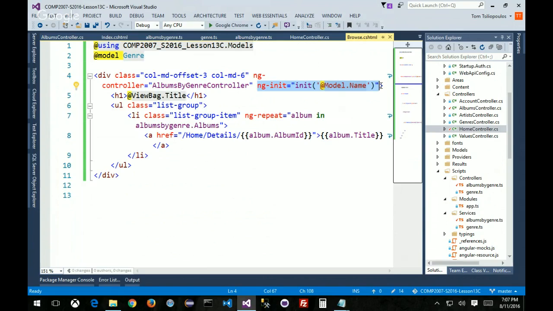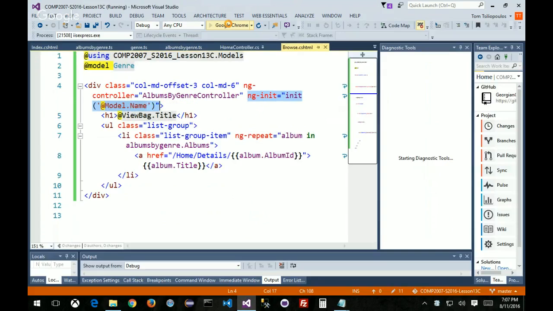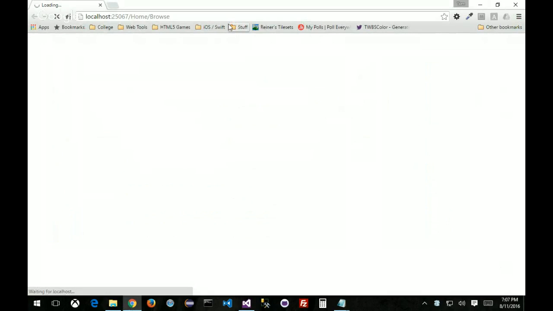Let's see what happens if I was to add in a piece of data, right? For example, I only have these 10 genres, right? So if I go back to the genre and I run this object again, I have these 10. What if I added another one?